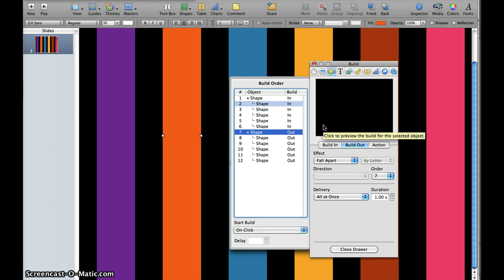There we go. Okay, so pause the video now and make sure that you do the build out animation, and then come back to the video to move on to slide 2.